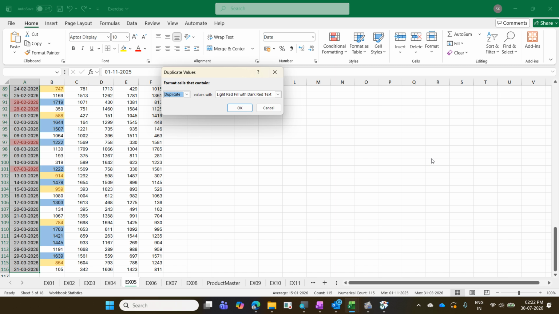But can I reverse this? I don't want the duplicate values to be highlighted. I want the unique values to be highlighted. Instead of duplicate, there is an option called unique. The value which is not repeated, which has been displayed only once, that is unique. But let us go for duplicate. Don't give the same color for unique and duplicate, everything will be red. So I selected duplicates and I say OK. All the duplicate values have been highlighted.